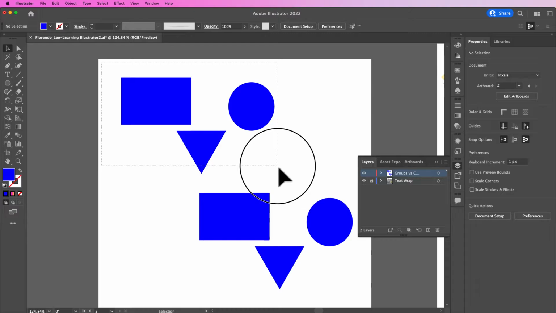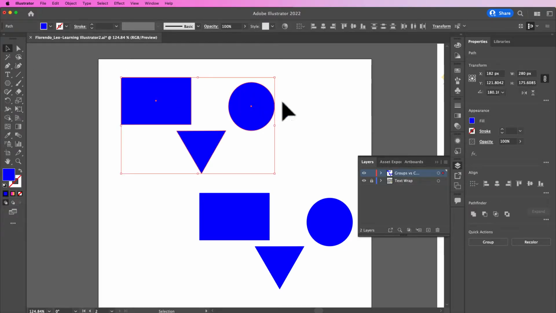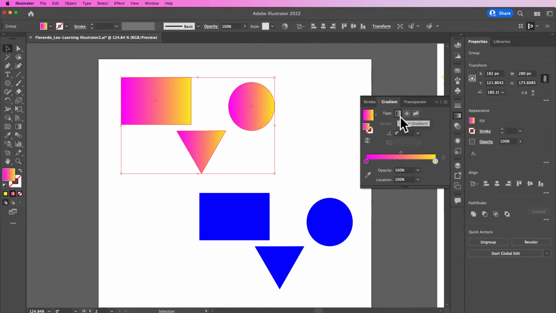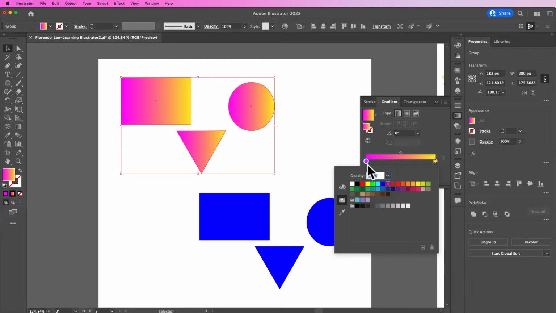The top ones, select the top ones using your selection tool V and group them. Just go Command G, and let's change the gradient on it. So with that thing selected, go to your gradient tool right here, and you want to apply the type of just linear like this.